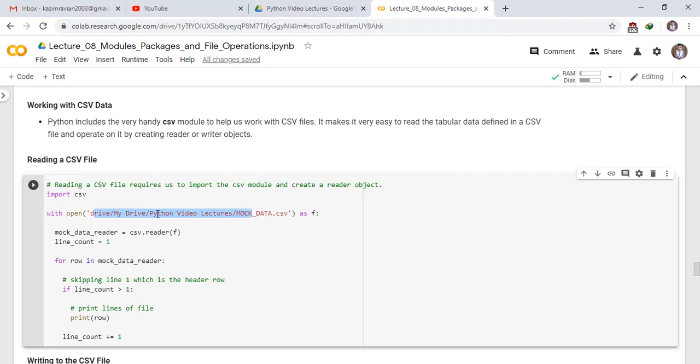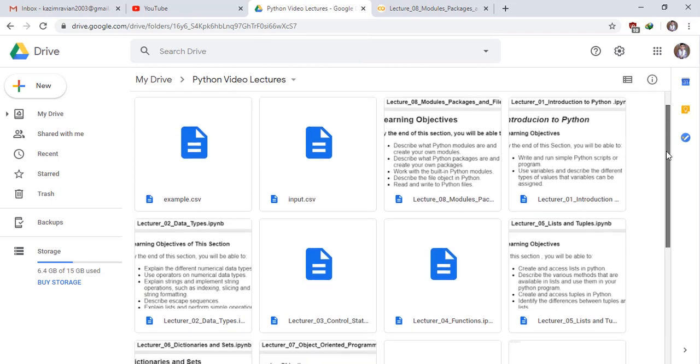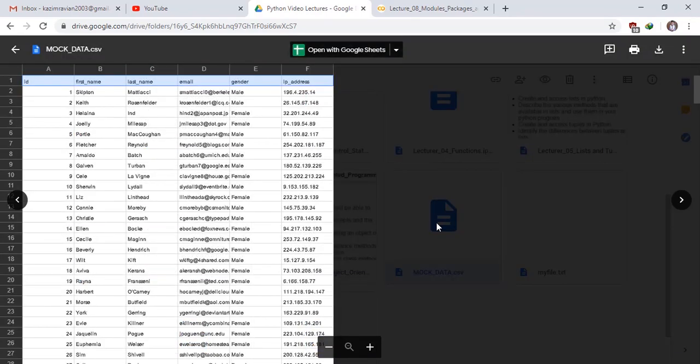This file is stored on Google Drive in my folder Python video lectures. You can clearly see the file. This is the file, mock_data.csv. It has columns first name, last name, email, gender, IP address, and these are the values of these fields.